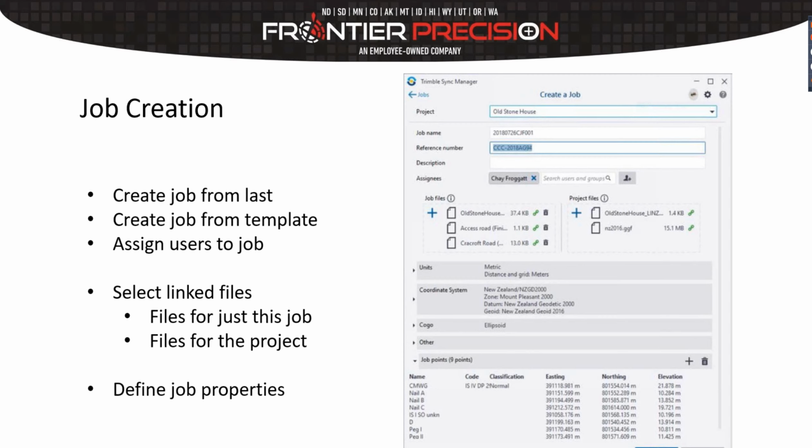So when it comes to creating a job in Sync Manager, it's going to look very similar to what it looks like within Trimble Access. So you're going to give it a job name and a few other optional items there. You can assign the job to a specific person. What that'll do is shoot an email over to the person, and they'll basically be told, hey, you've got this job assigned to you, with a little comment, and that way they know what they need to do for that day.